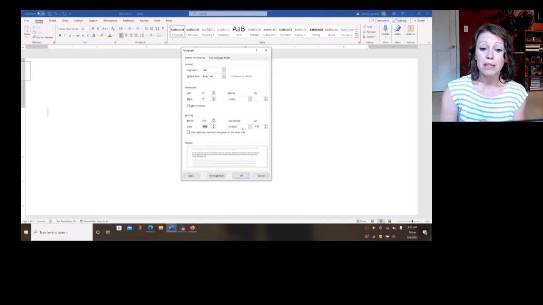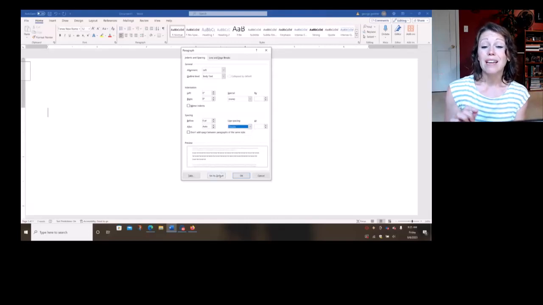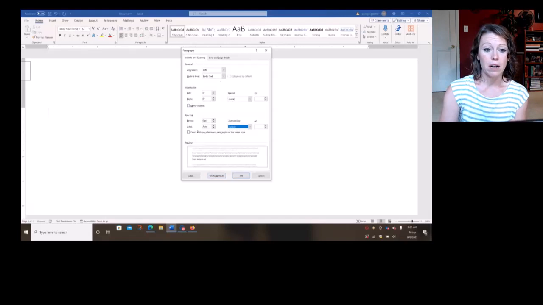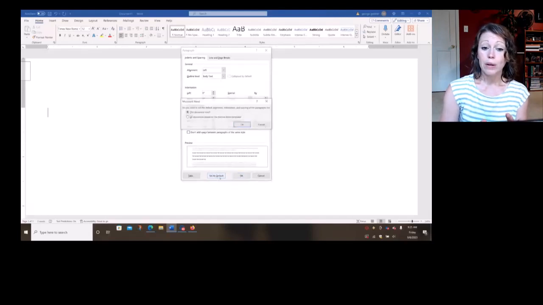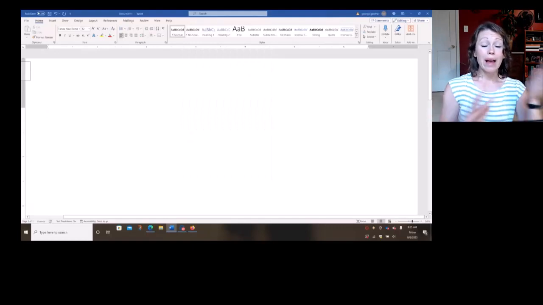Then for line spacing, where it says multiple, we just want it to be double spaced. So we just hit double. Then you can hit set as default, and that should reset so that when you open up a new document, this setting is here. We want this to be 0. So hit set as default for this document or all documents. That's up to you. I'm just going to do it for this document. Okay, so now I have this formatted.